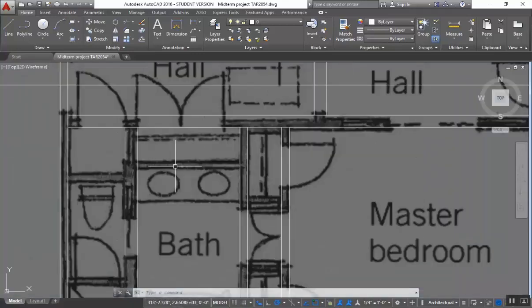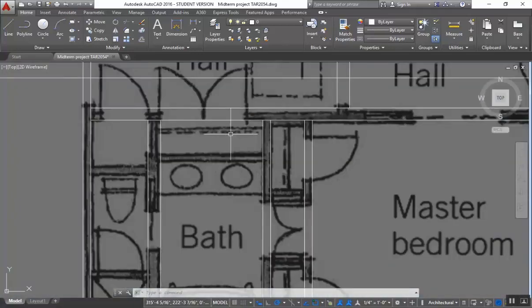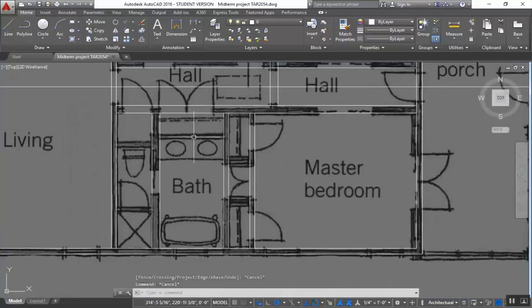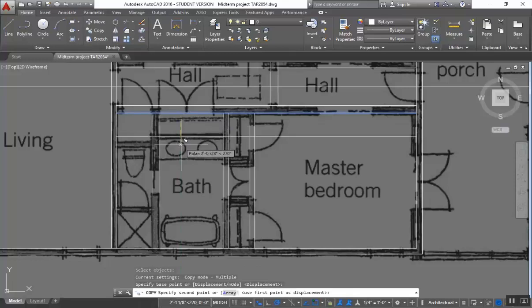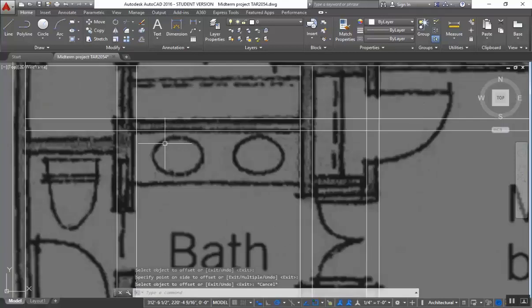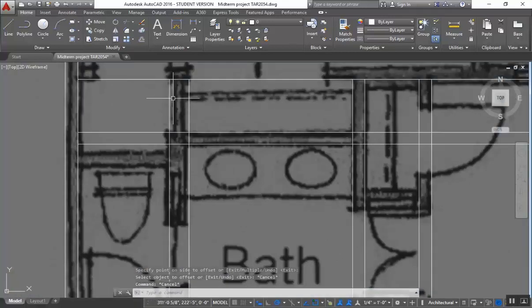I'm missing one wall right there. Some of you probably caught that already, but I'm missing one right there, so I'm going to copy this line down. So copy, grab that, and start coming straight down. It gets right there. I'm going to type in 1 foot 10. Enter. And then offset it 5 inches, because that's interior wall. And then trim it over here.